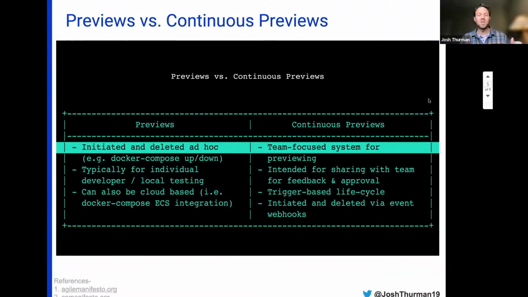They can also be cloud-based. You may be familiar with Docker Compose and the ECS integration. That is effectively a Docker Compose up, but the containers are running in ECS as opposed to my local machine.